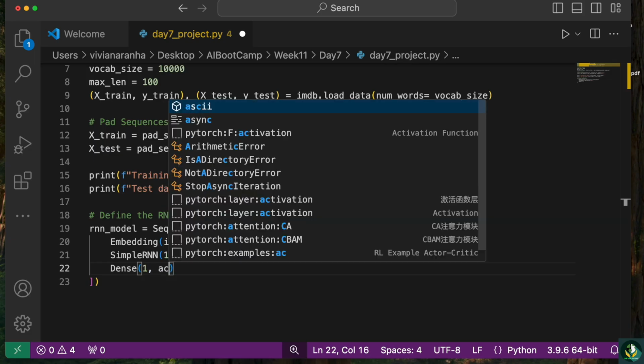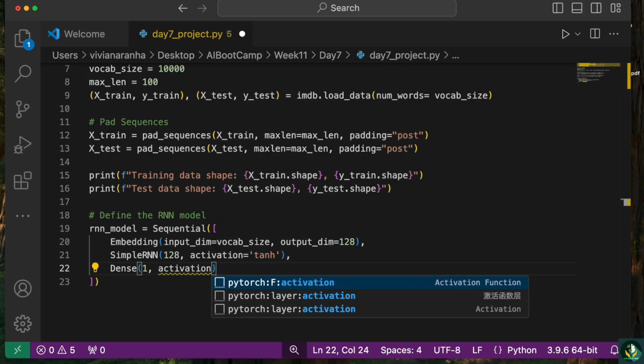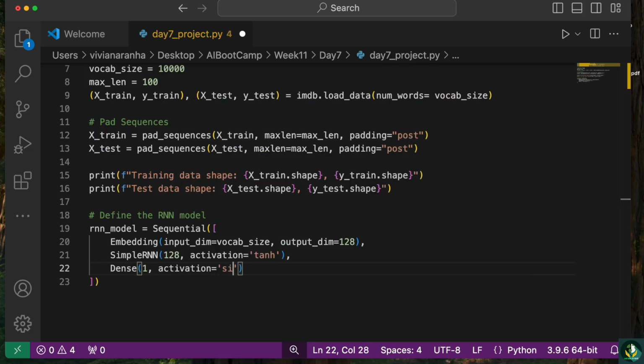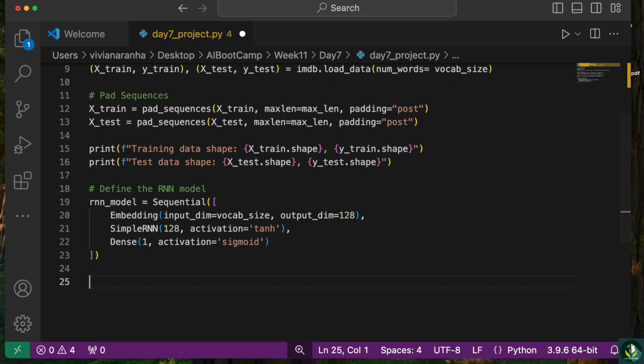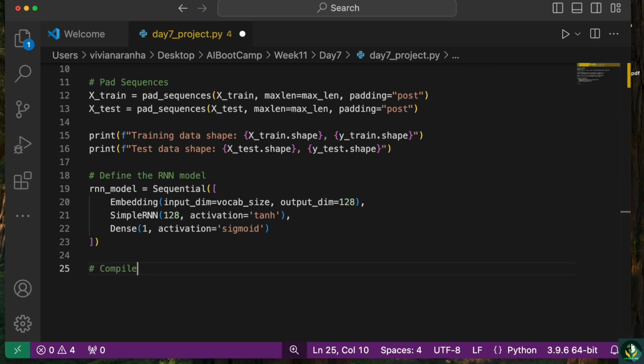I'll say 1, comma, activation equal to sigmoid. So again 1 because it's true or false, it's a binary operation, so that's why 1 layer. 1 is the output here as the first parameter. Next let's go ahead and compile the model.